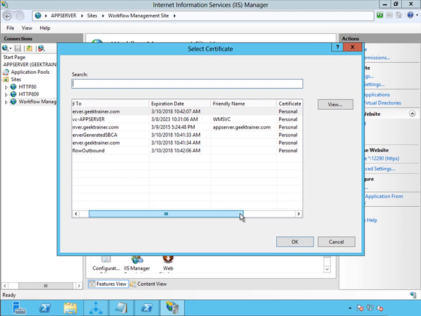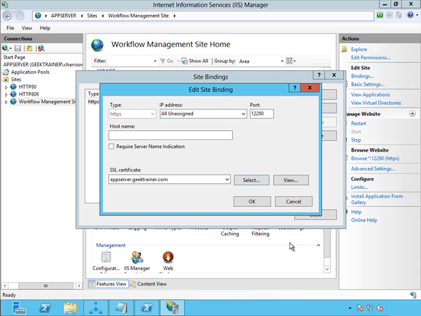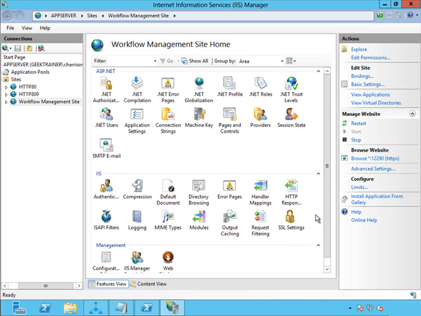And the one that I'm going to want, if I scroll over to the right-hand side, is the one that was issued by, in my case, because the name of my domain is Geek Trainer, by the Geek Trainer Certificate Authority. So that, in my case, is going to be that one right there. And this is where I really like opening up that select window. Makes it much easier for me to go grab the certificate that I'm looking for. So I'm going to choose my app server here, and I'm going to click OK, and click OK, and hit Close. So now I've got the app server set up.